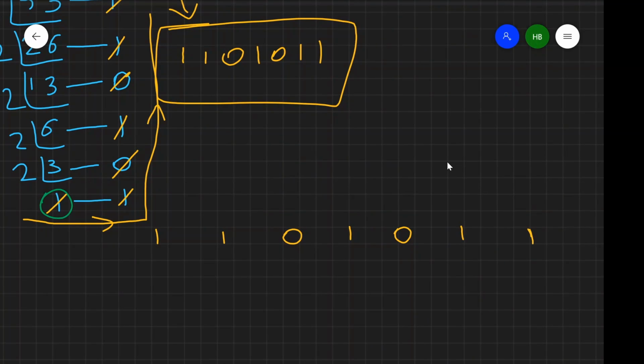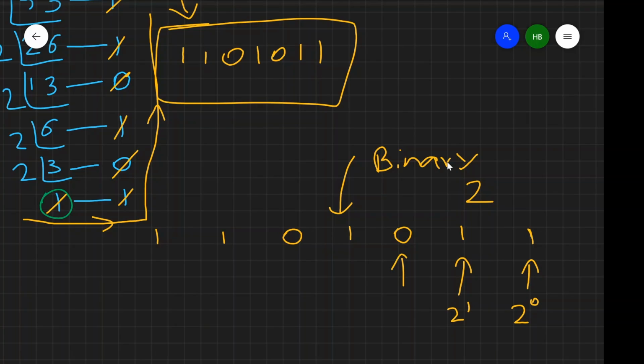And represent these place values. This number is in binary format, which means the base is 2. So this will be the place of 2 to the power 0. This will be 2 to the power 1. This is 2 to the power 2, 2 to the power 3, 2 to the power 4, 5, and 2 to the power 6.